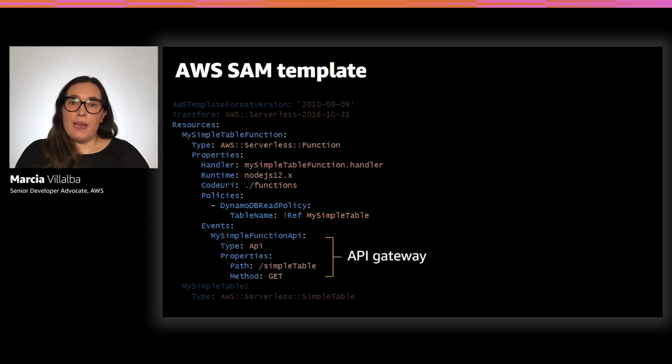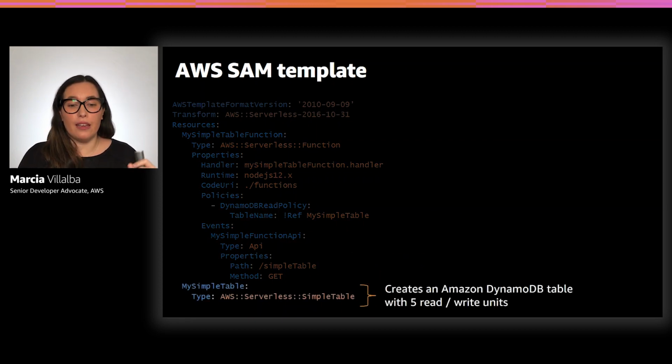And then we have the API Gateway definition, and here I'm doing a little bit of a mixture. I'm defining the event trigger and the API Gateway all together. But in the case that we need to have the API Gateway and reutilize it in multiple functions, we can define it outside of our function, and that will be fine. But in here, I just put it all together. And finally, we have the simple table, and this is using, again, a shorthand syntax from SAM to define a DynamoDB table with 5 read and write unit capacities. But if you want to use a normal DynamoDB CloudFormation resource type, you are free to use it.